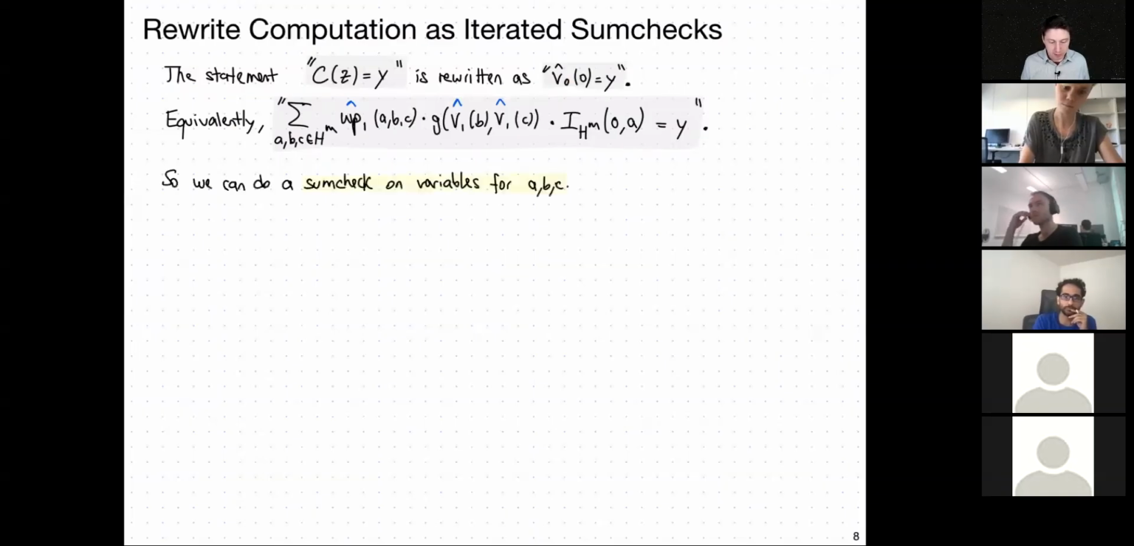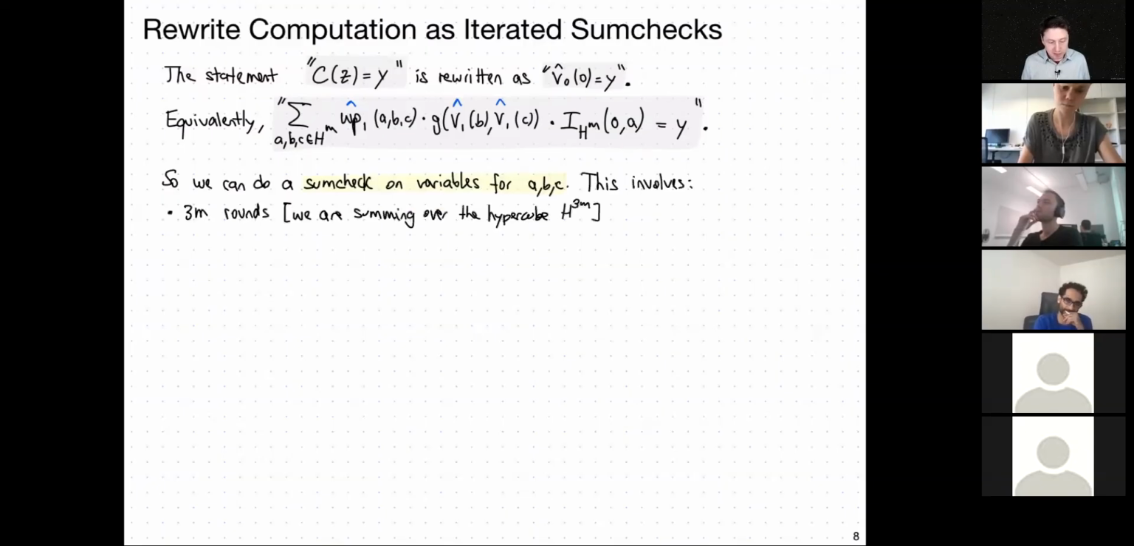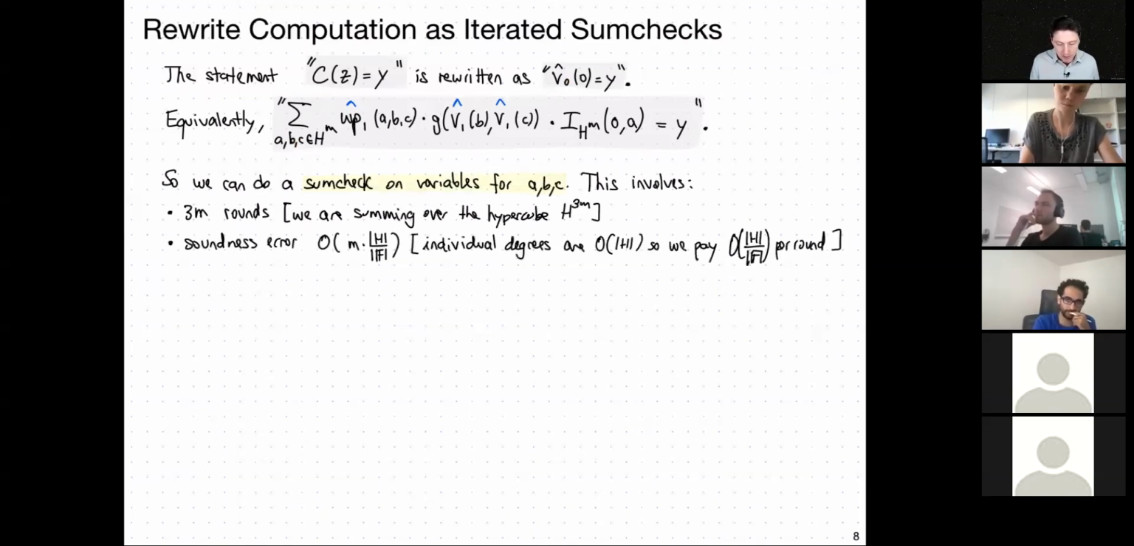Okay, well, we can do a sum check on variables a, b, and c. And this involves 3m rounds, right? Because we are running over this sort of h to the 3m. It will have a soundness error that we can control, of order mh. The individual degrees are order h because these are all extensions of individual degree h. So roughly, because m is not too large, it's going to be polynomial in h over F per round. Okay, the soundness error is something we can control if F is large enough.